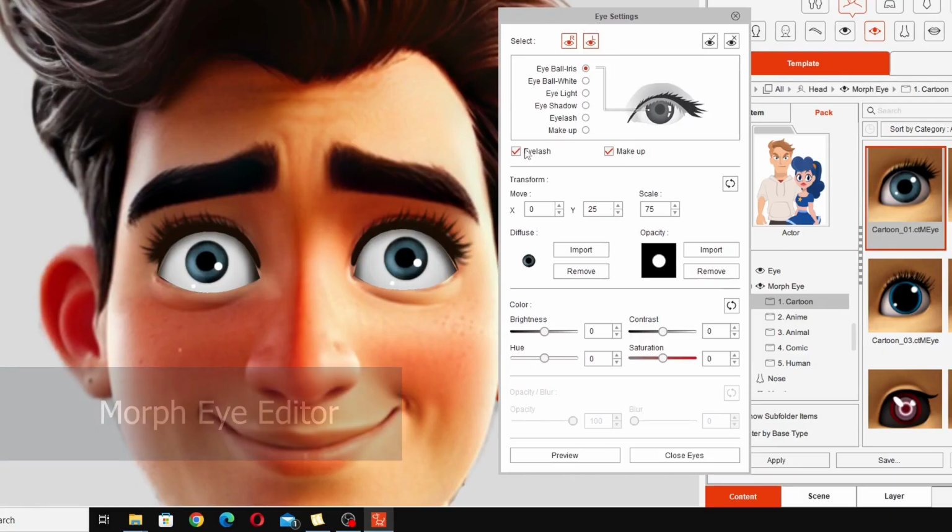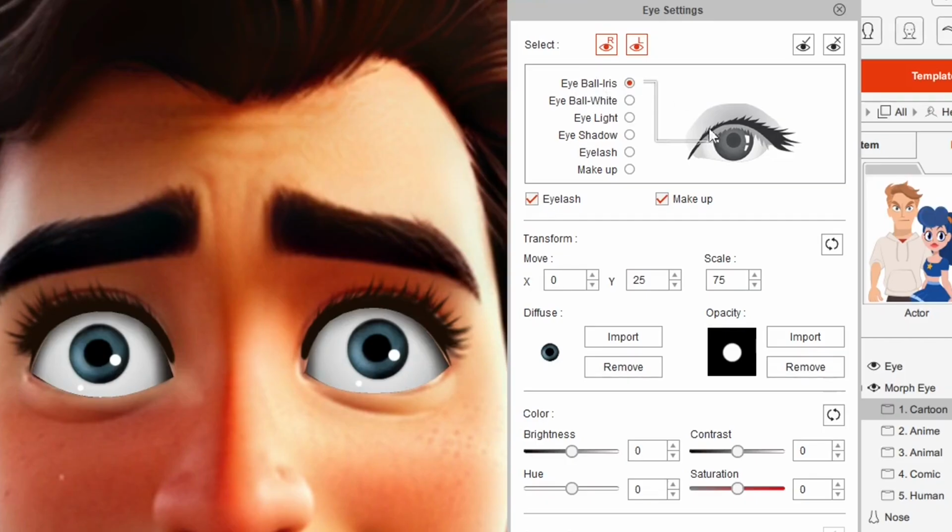And the first thing we want to do is make those irises bigger. So we've got the eyeball iris here. You'll see at the moment we've got both eyes selected. So that means any changes we do down here will be made to both eyes. You can actually unselect one and changes will be independent if you have a character that's got different shaped eyes.